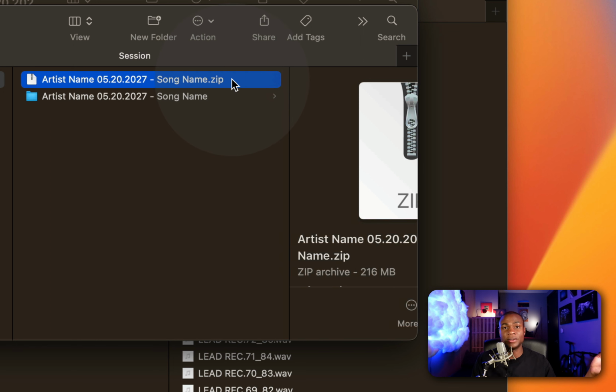Okay, and this zip file you drop inside of Google Drive, Dropbox, wherever, and send it off to the engineer to get mixing.